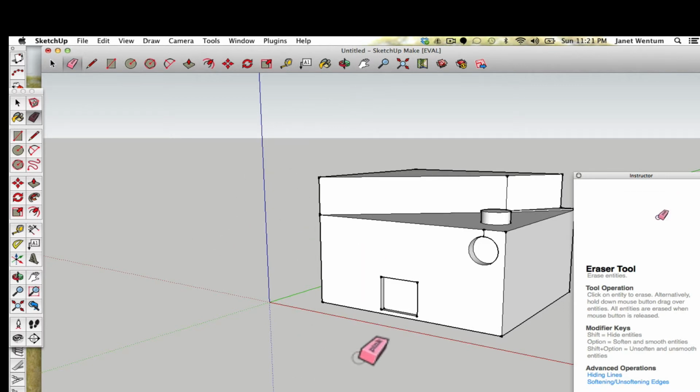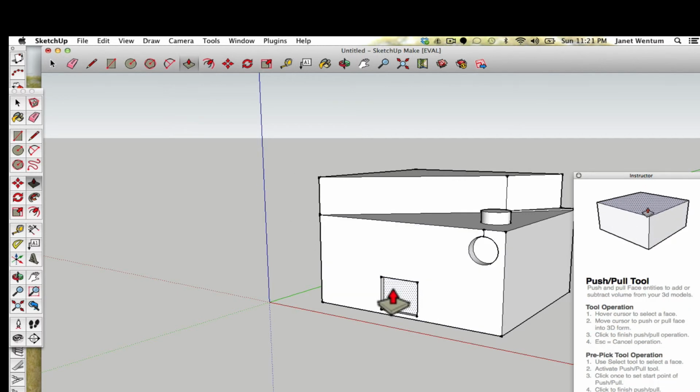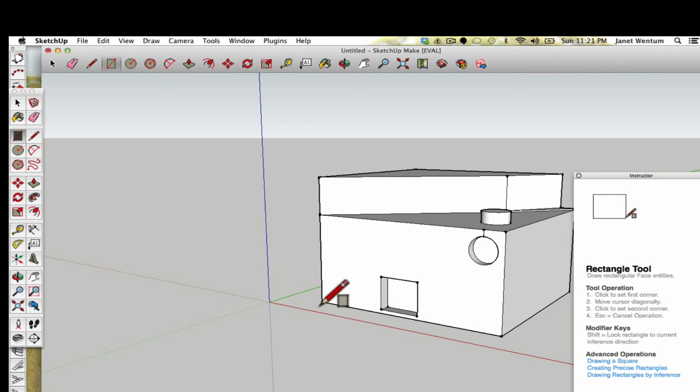Now I can decide to color my house a little bit because I've drawn the house. Let me let the door go in a little bit. I've selected the door. I want to push it in a little bit. Okay, I like it that way. I can also create some steps in front of the house. I want to create some steps in front of the house.